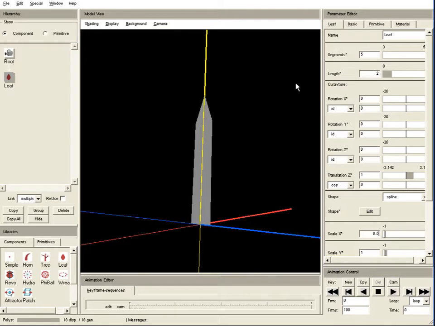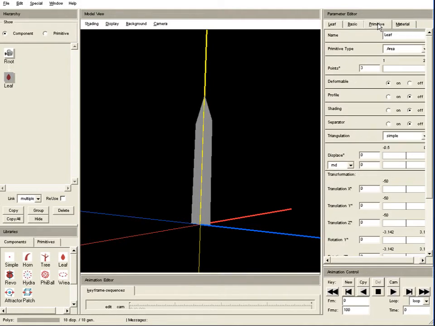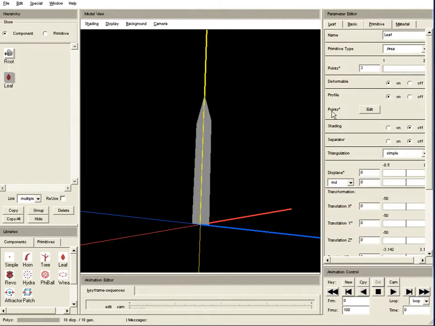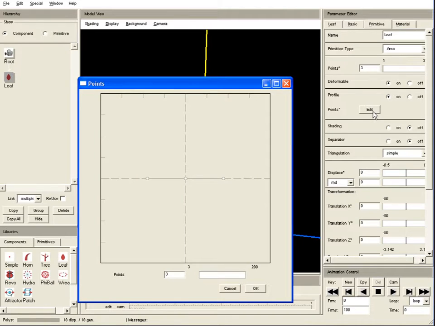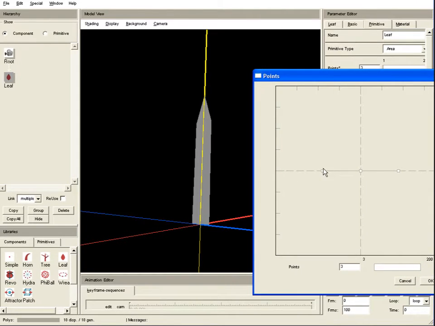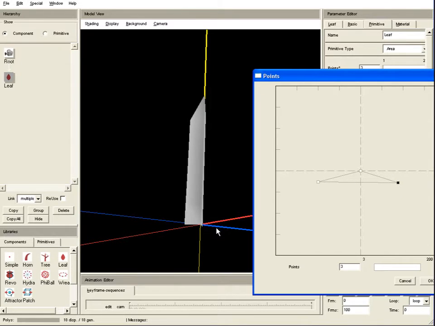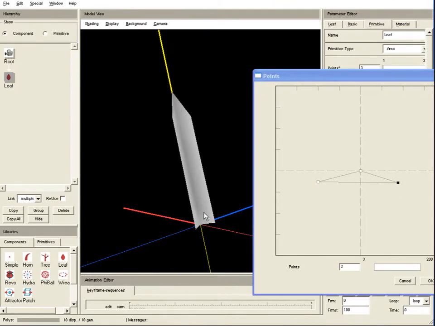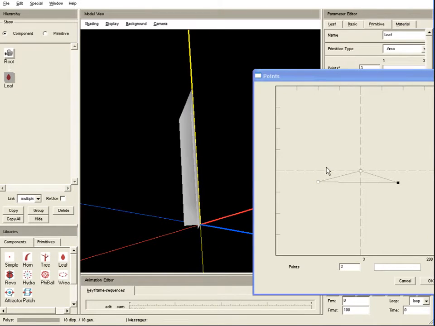As next step, we'll take a look at the primitive tab. Primitive tab type is set to area. And now we'll turn the profile on. You'll get a new button. Now edit points. And here we'll create a V-like shape so that our grass blade gets a little bit more depth. Something like this.